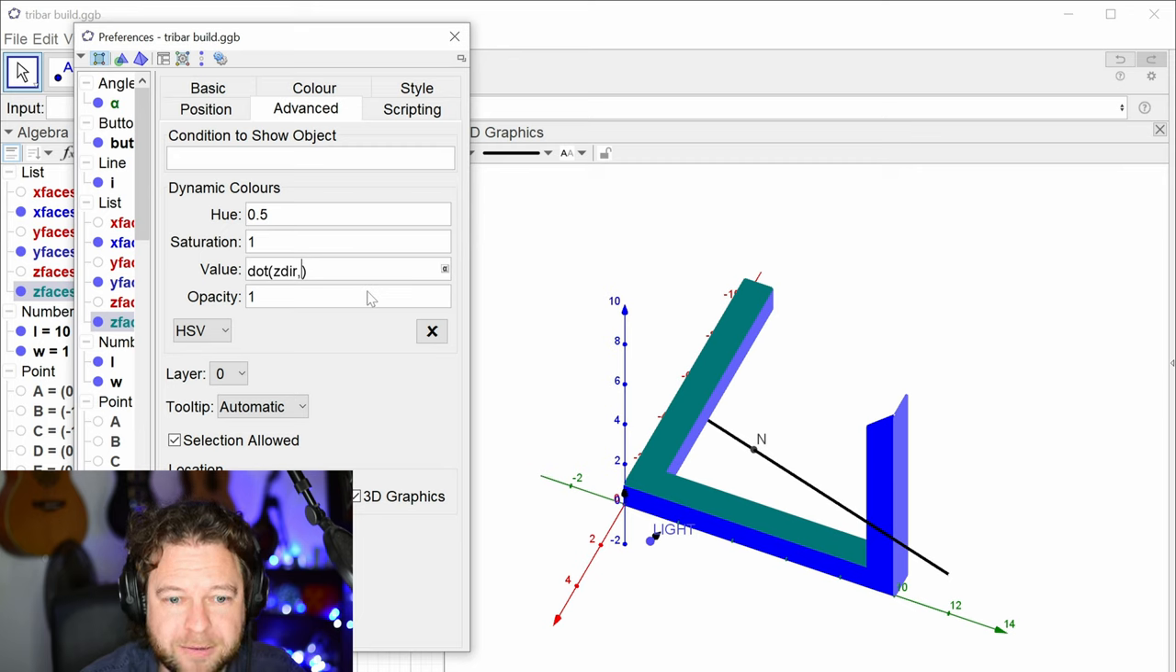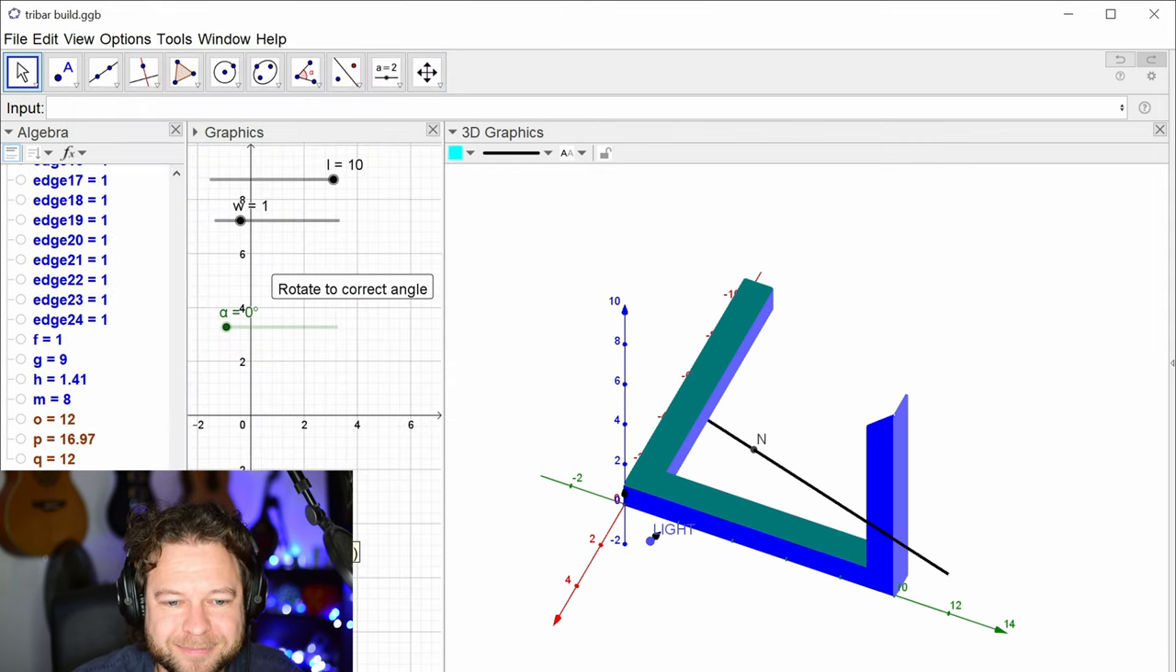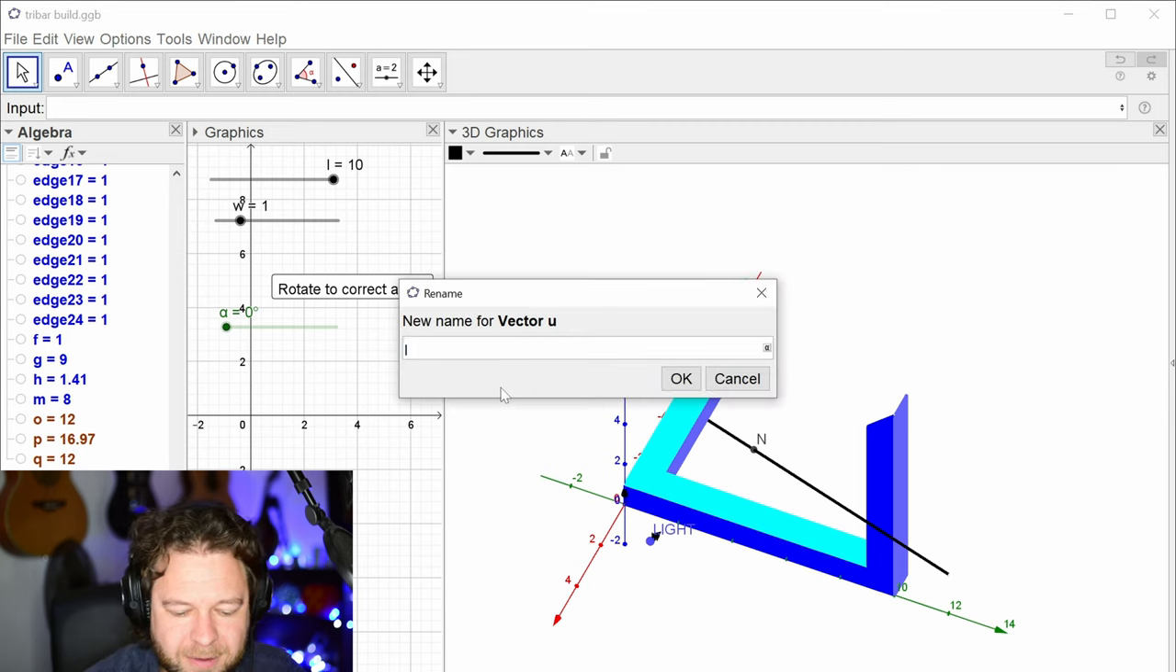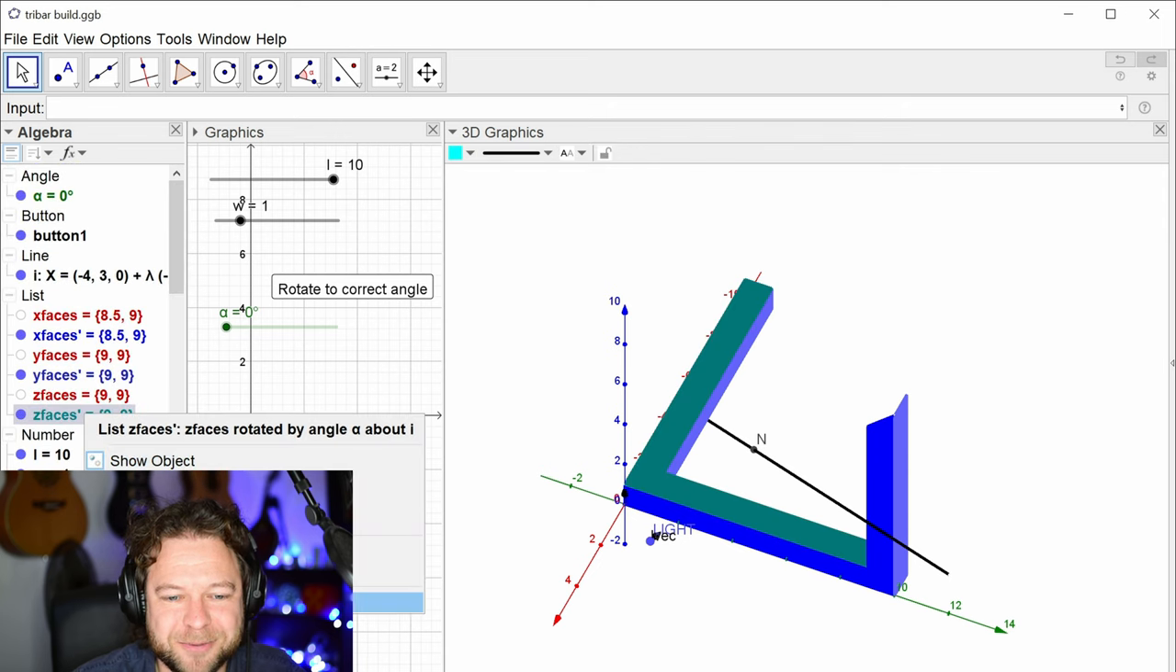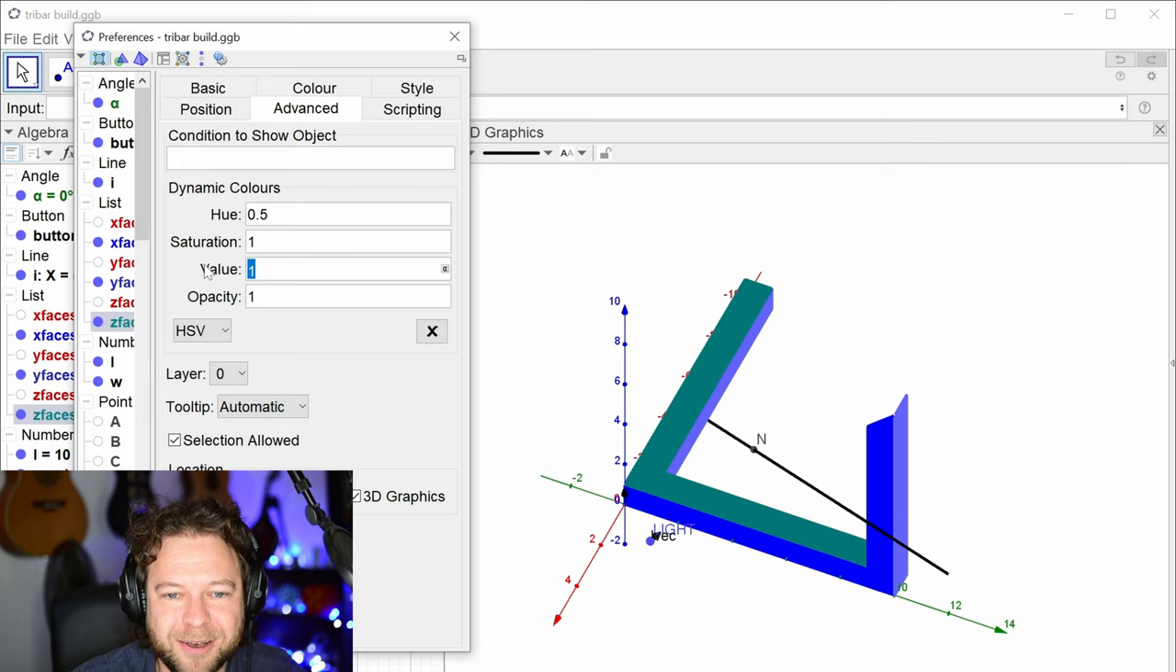do I have a light vector? What's it called? I didn't name it, did I? Ugh. Let's rename it. Lvec for light vector. Again, with my terrible naming convention, let's finish the job now. Surely I've got enough information now. I'd like the value of it to be dot of Zdir and Lvec.